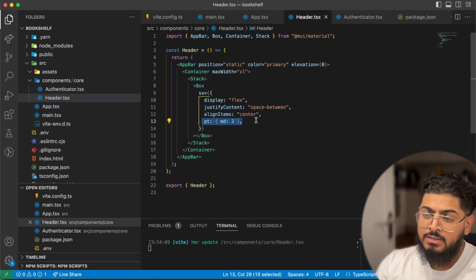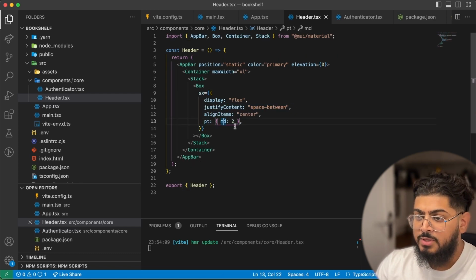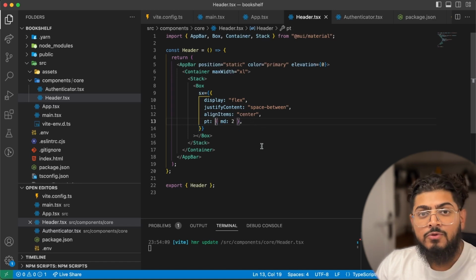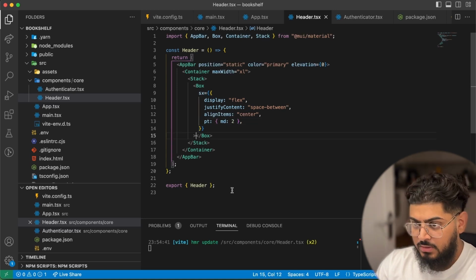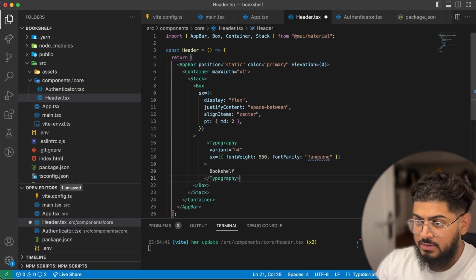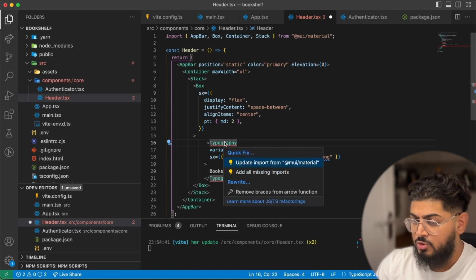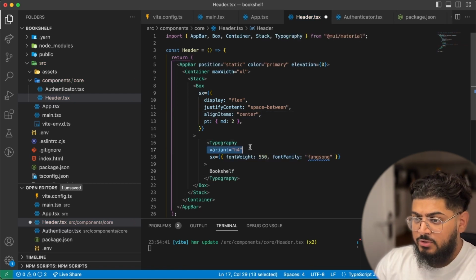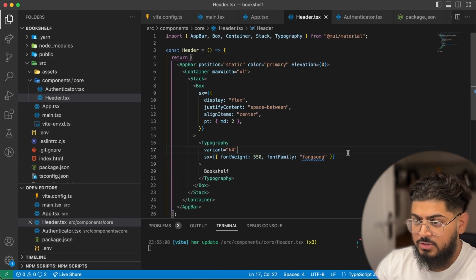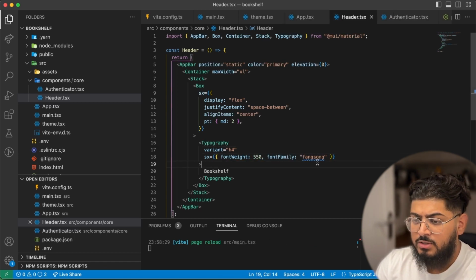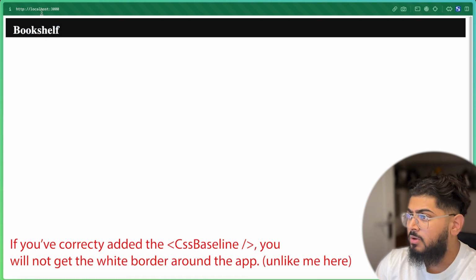I'm also adding in a padding top for when media query is at MD or lower. So this is for mobile devices. We're going to be adding a padding top of 2. And then the first thing I'm going to add in here is the typography for the bookshelf itself. So I'm setting this variant to H4 and I'm adding in font weight and font family to this header. So if we go ahead and save that, we can now see that something's showing up on the web page.